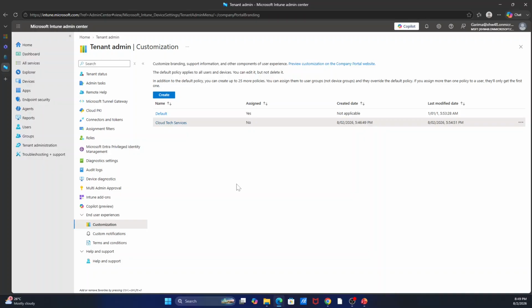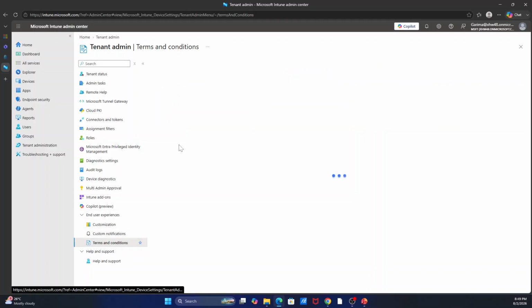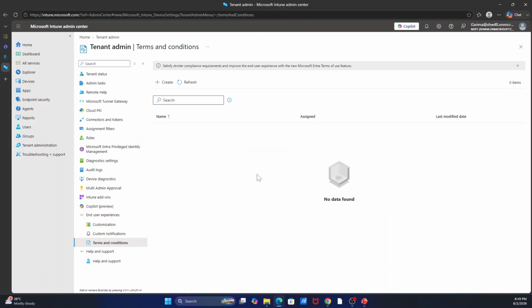The next thing is to configure the terms and conditions. On the same page of tenant admins, you will find an option for terms and conditions. This is the third option in the end user experiences. If you click here, right now I do not have any terms and conditions. But in your case, if there is some legal disclaimer that you want to provide, or you need users to accept organization terms and conditions before enrolling or accessing managed services, these terms can be included here.